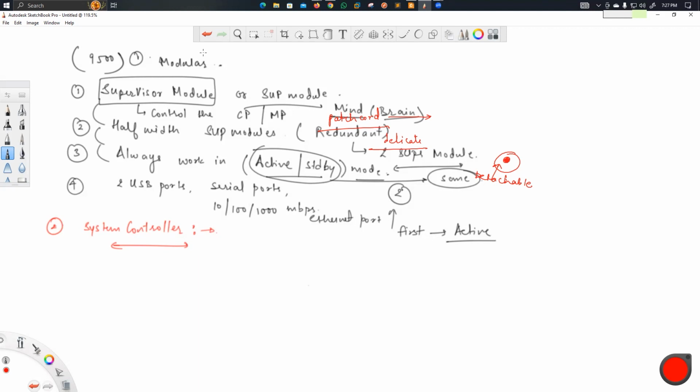Now, what is this? Supervisor module, you'll be able to see inside 9K also. You will be able to see inside 7K also, guys. System controller is not being there inside 7K. So I'll write not present inside 7K, first of all. Only present inside your 9K devices.